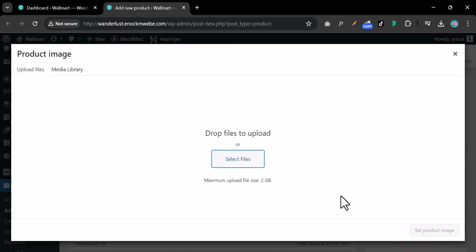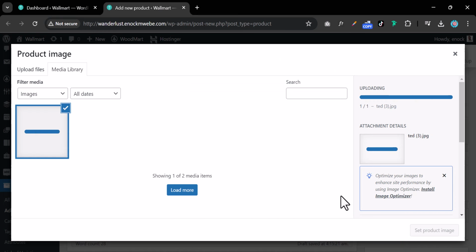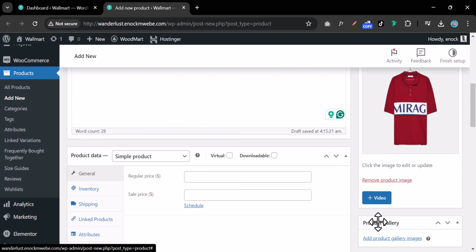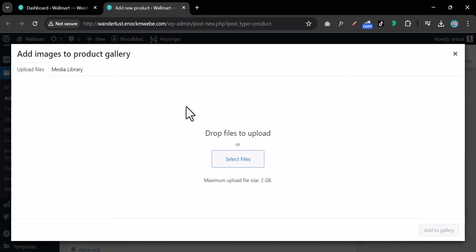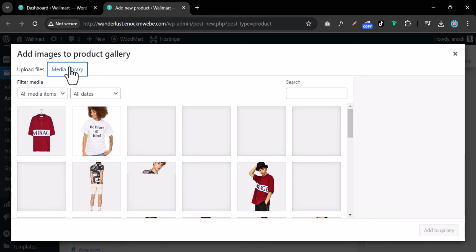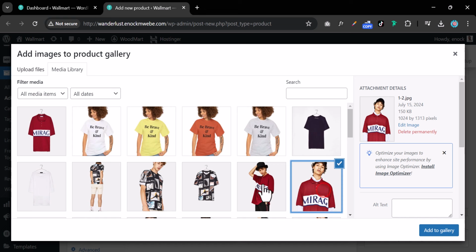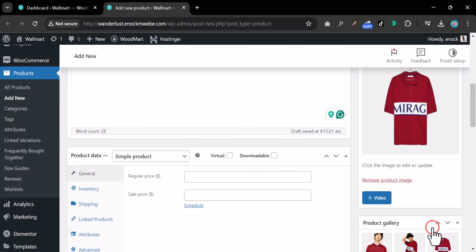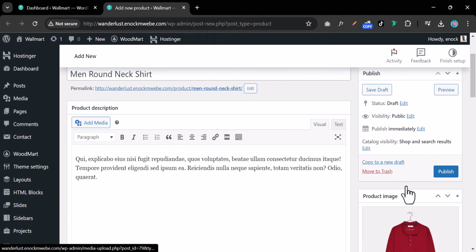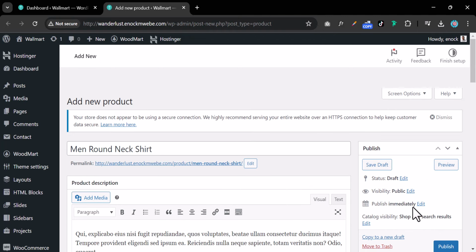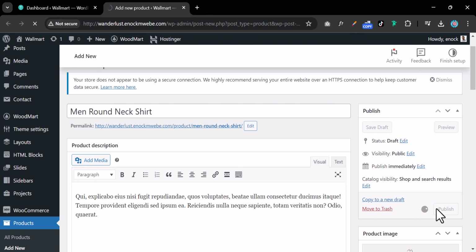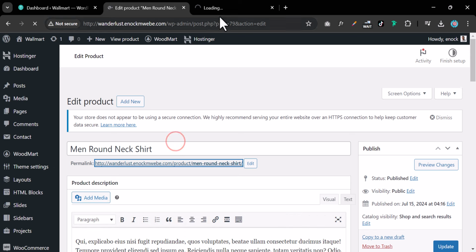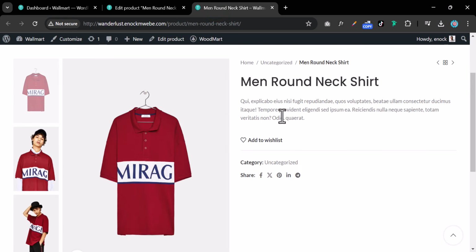Okay, so this is a shirt image that I've uploaded, and I'm gonna click on select product image. Then under product gallery, under the media files right here, maybe I can add these as product gallery images. Then I'll click on add. Okay, so once this is done, you can actually publish the product, and you will see, if I open this up in a new tab, that it sort of looks like this.